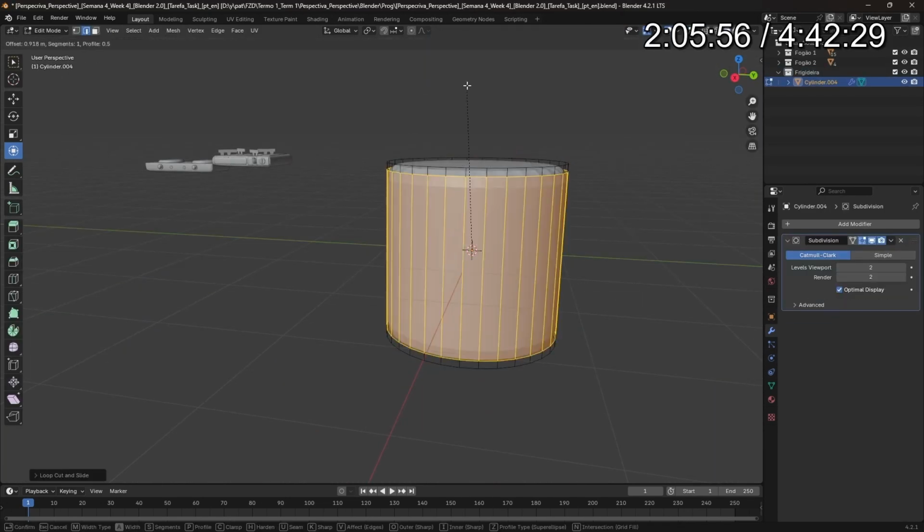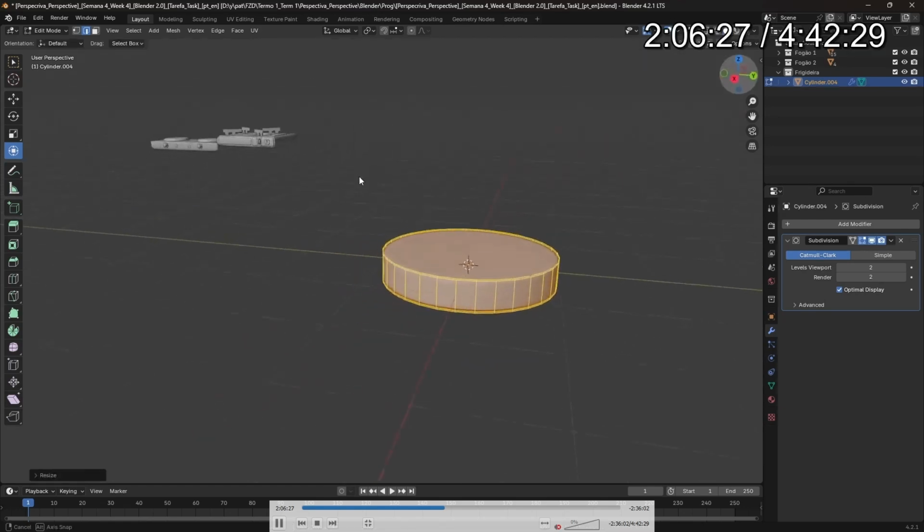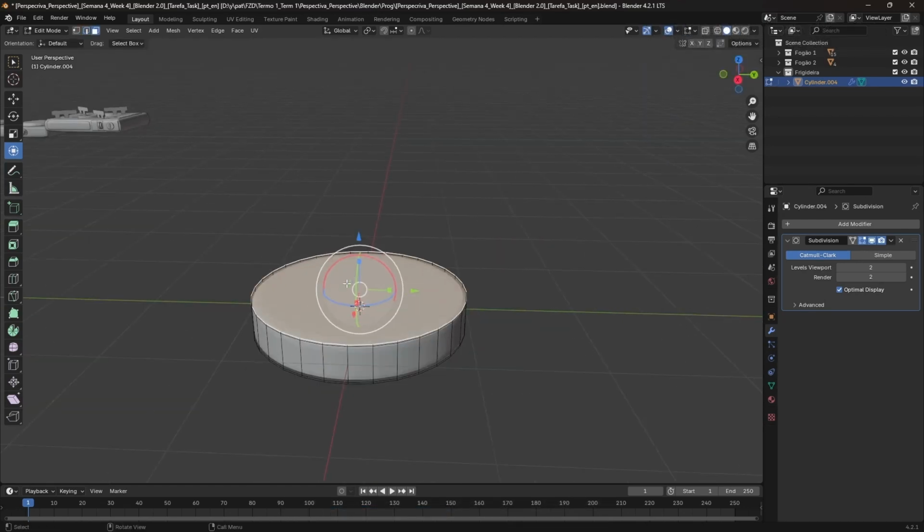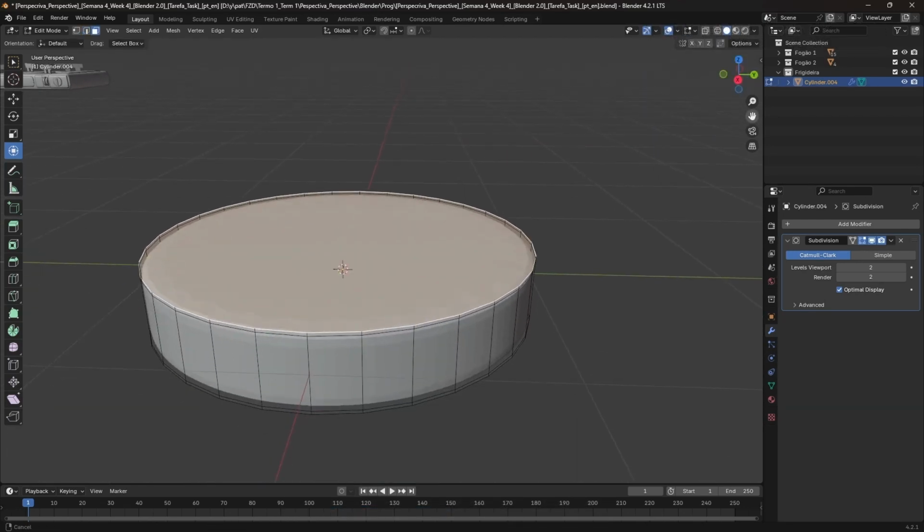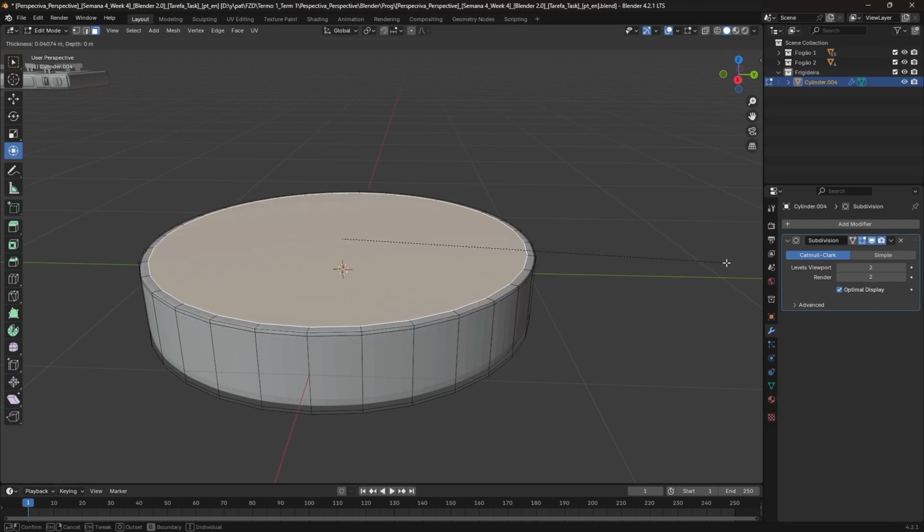My next step was to model a fridge. Let me see if this is the correct way to pronounce it. No, wrong translator.